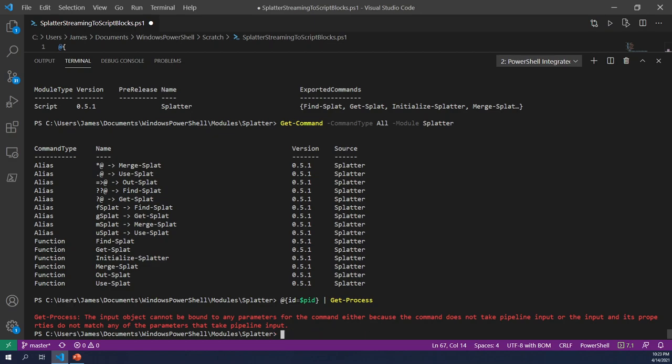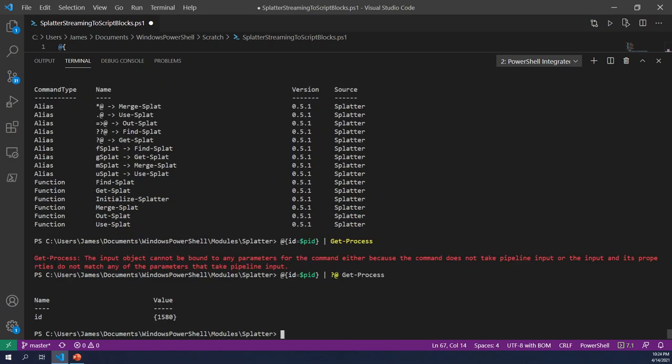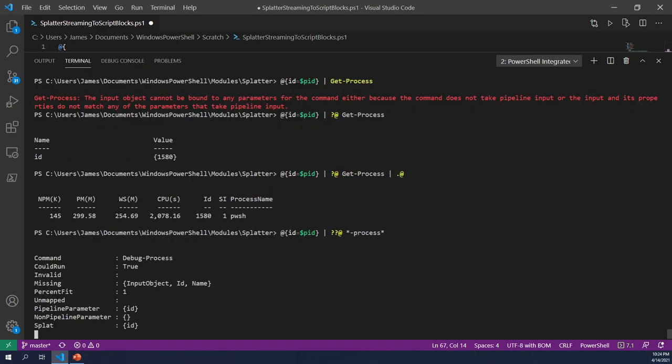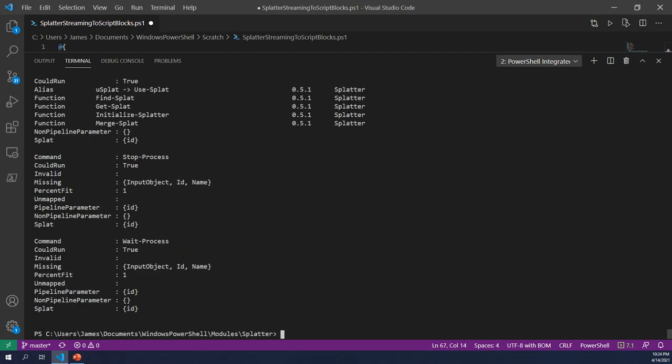That's partially because this isn't a real object yet, and partially because not all parameters will always be nice with the pipeline. However, I can go ahead and say that at question-at, which is Get-Splat, Get-Process, and it will return back, yeah, I can map this parameter here. And then I can pipe it to Use-Splat and then run it. I could also find things that could run this. So I could run Debug, Stop, and Wait, and Get-Process. It's good to know. In fact, I can also see whether it could run, what parameters were missing, what percentage of input that I can map.